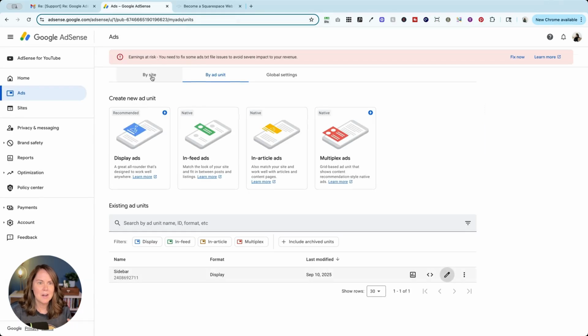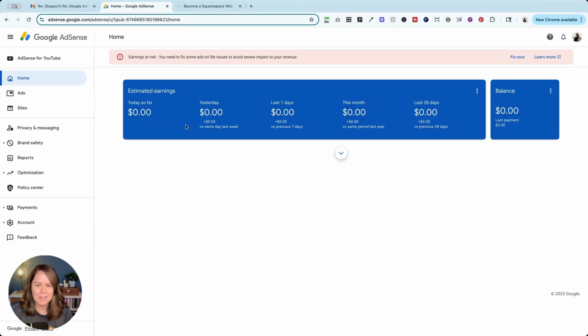But you can see here that if I go to home, no earnings yet. I just got the email that it was approved. But you'll see up here at the top, earnings at risk. You need to fix some ads.txt file issues to avoid severe impact to your revenue. So I did some digging here, and you don't have to have the ads.txt file, but if you don't have it, it can make your ads look fraudulent, which means that advertisers won't want to list on your website, and it's a whole mess.